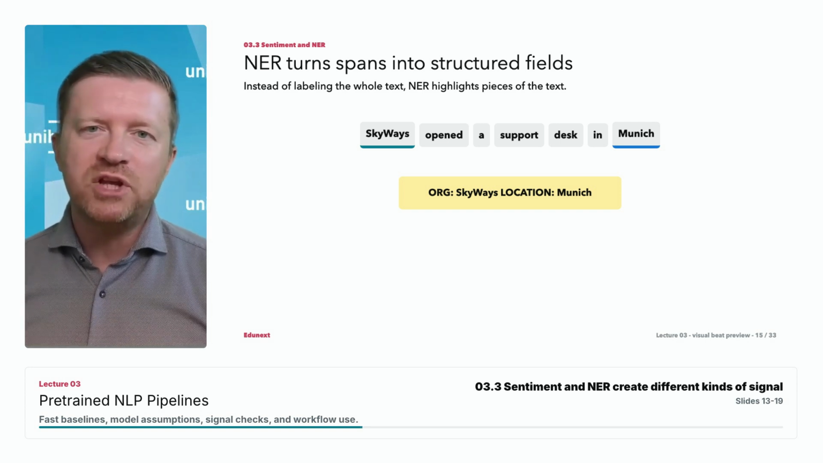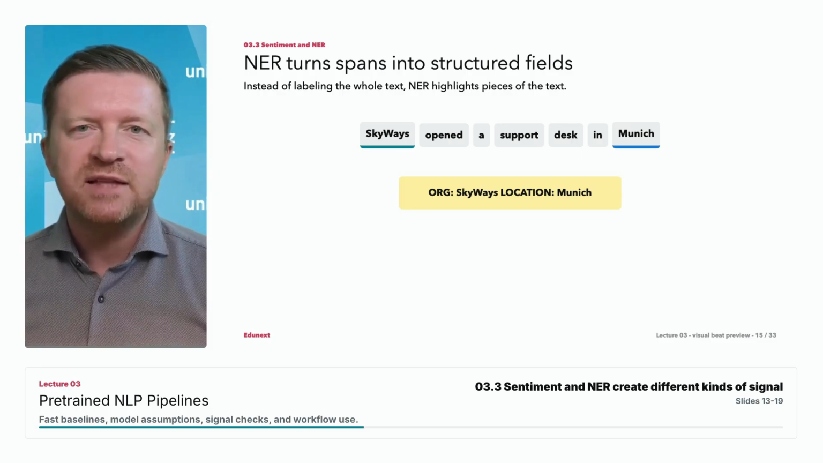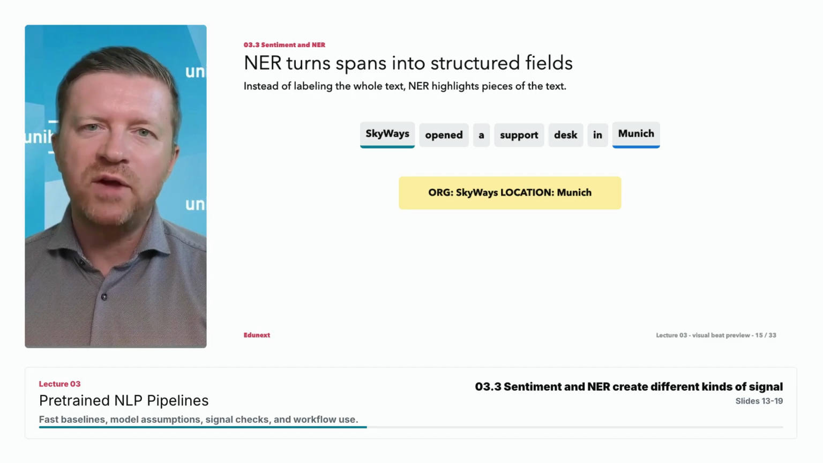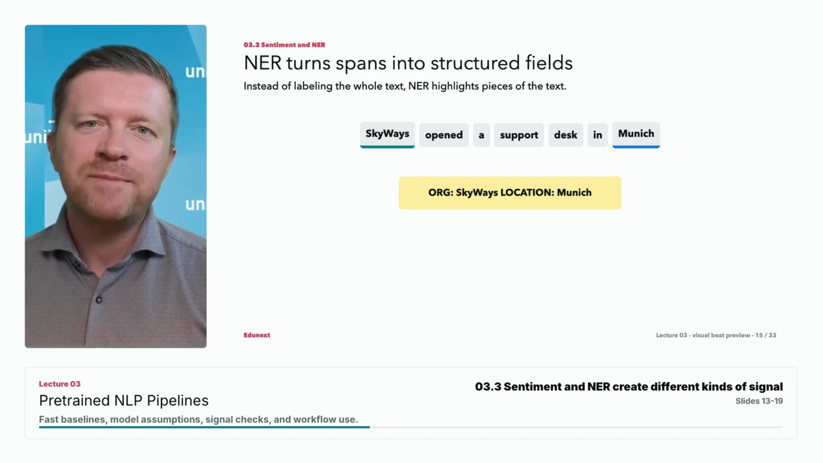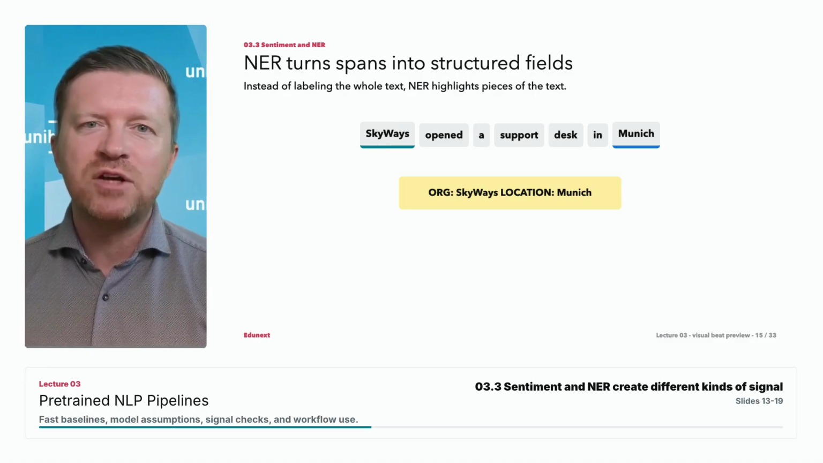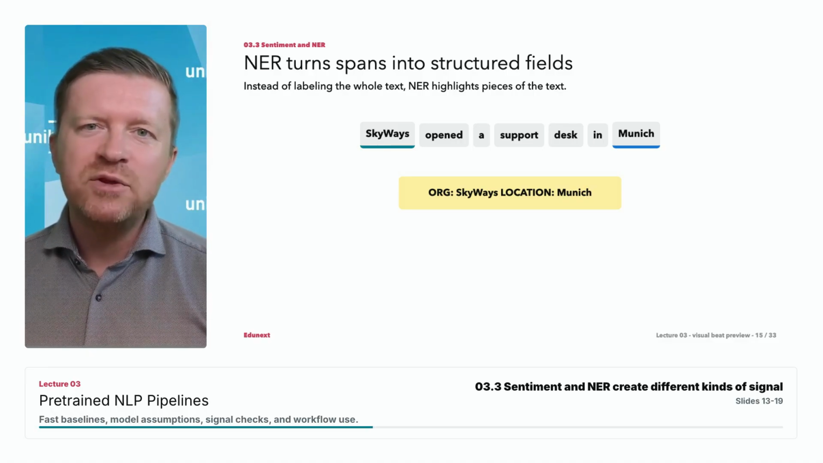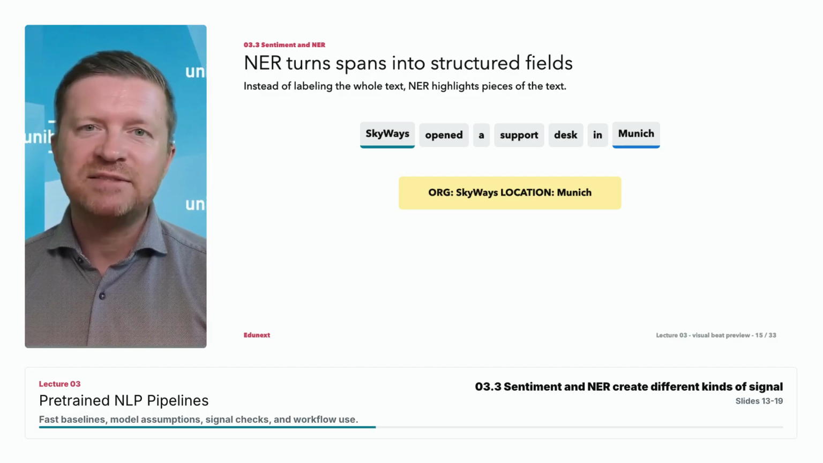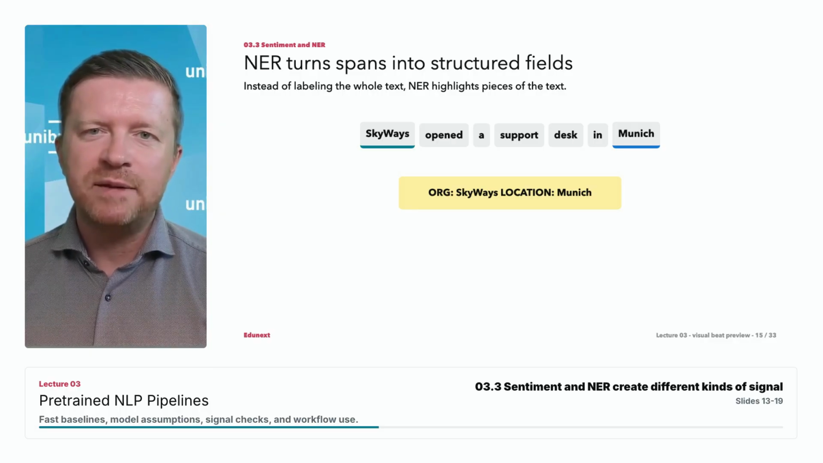The output shape changes the workflow. Sentiment gives you a document-level label. You might store it as a column, filter by it, aggregate it, or use it to prioritize review. NER gives you structured pieces of text. You might use those entities as search facets, database fields, tags, or links to other records. Both tasks use text as input, but the downstream action is different.